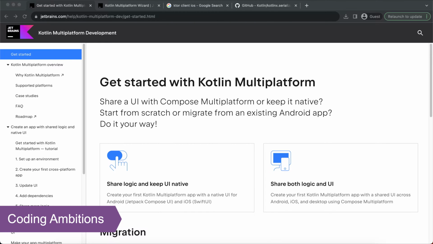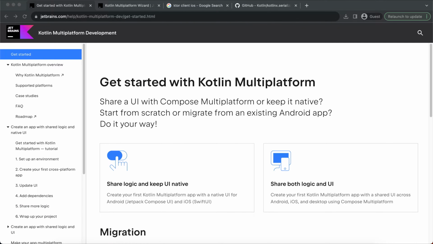Today we will learn about Kotlin Multi Platform. So we'll be starting this series. In Kotlin Multi Platform, we can write cross-platform apps for Android, iOS, desktop, and web.